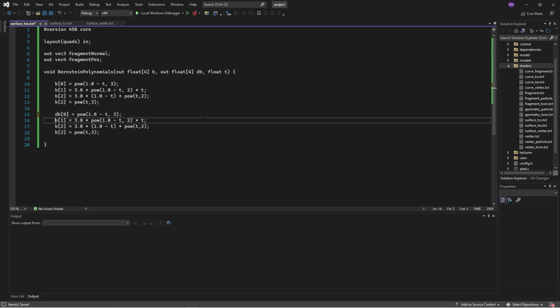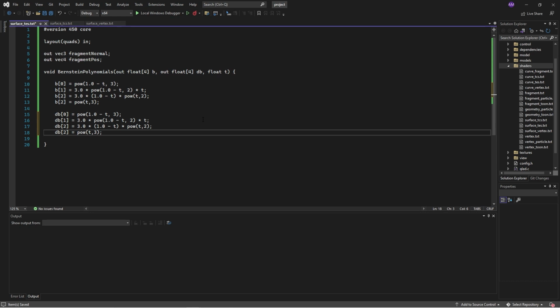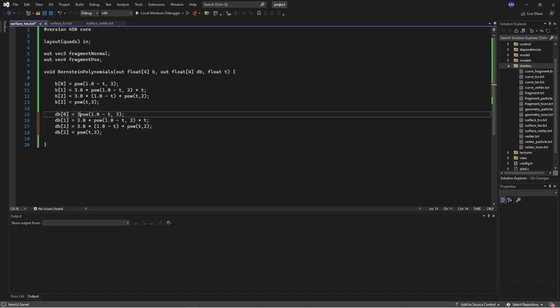But anyway, we're going to get the derivative of the Bernstein polynomials by the power rule. So bring the power down and reduce the power by 1. And then by the chain rule, multiply by the derivative of 1.0 minus t, which is -1. So there we have that one. Now here we have the power rule and the product rule. So it's the derivative of the first term and then the derivative of the second term. So we're going to have two of these.